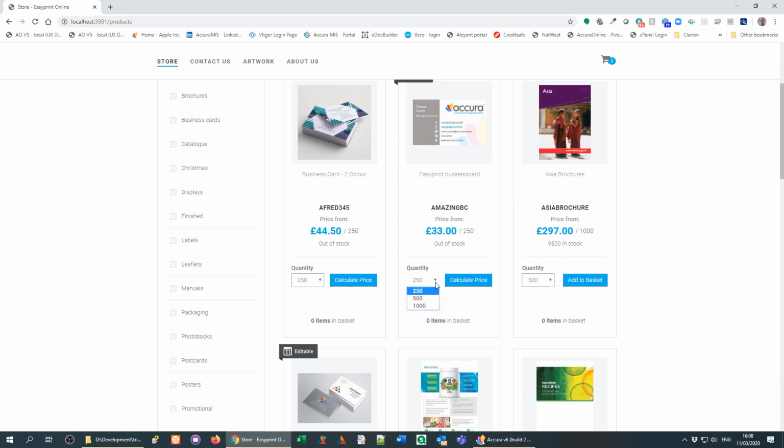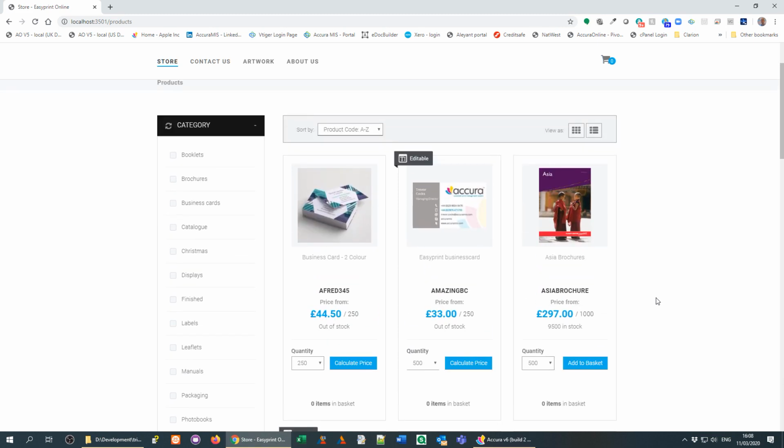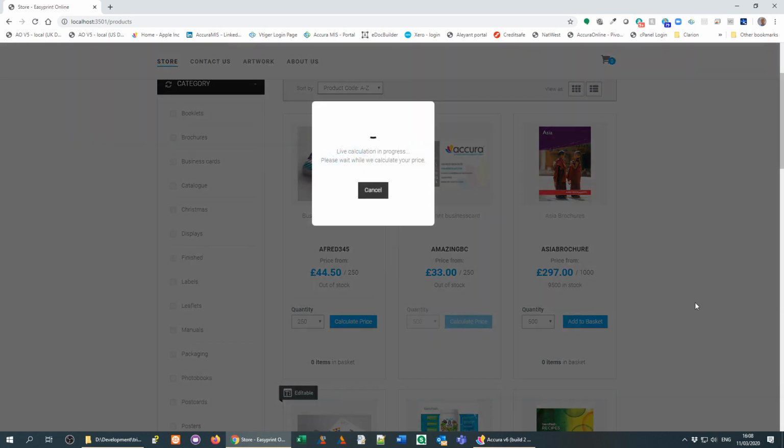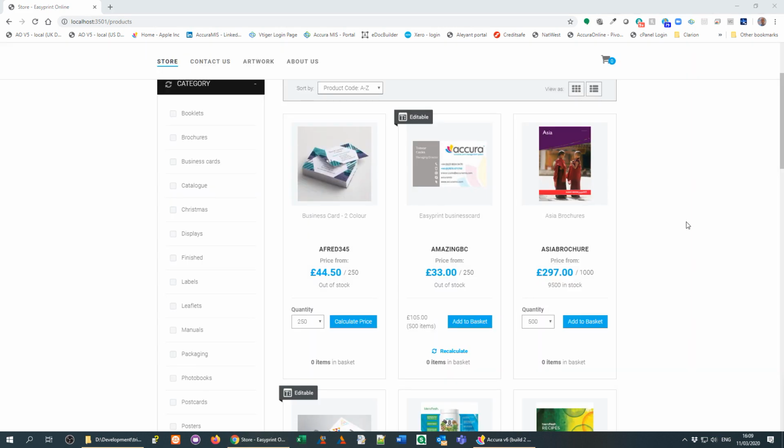What I'm going to do first off is get my price. I want a price for 500, and I'm going to click calculate. This is a live calc product, so it's going to go back to Accura's template library and calculate this quote out, giving me my specific price. Now that's completed, I've got a price of £105 for 500 items. I can add to basket from here, or I could click recalculate, which will reset my price and prompt me again for a different quantity.